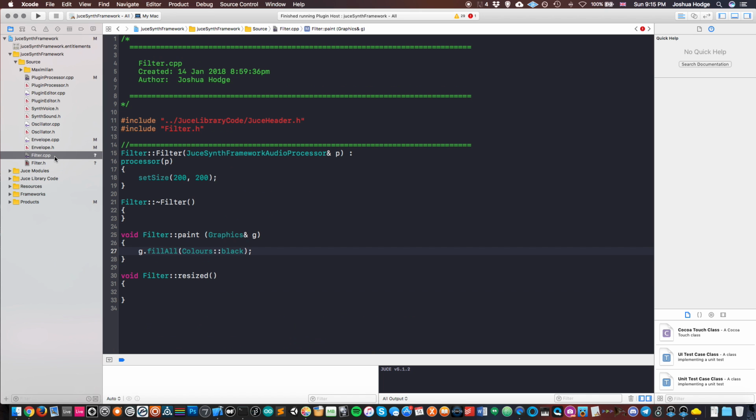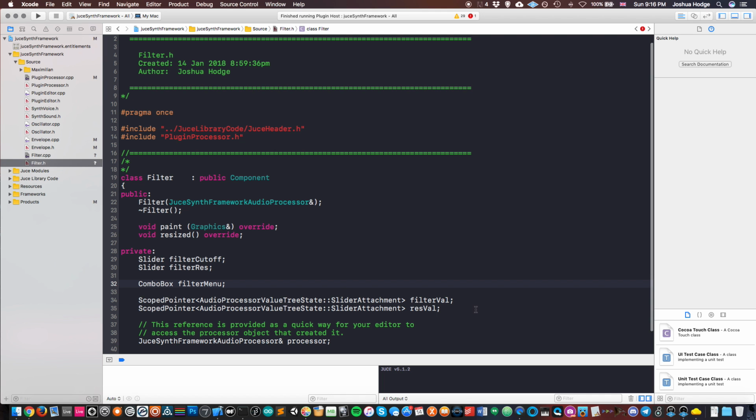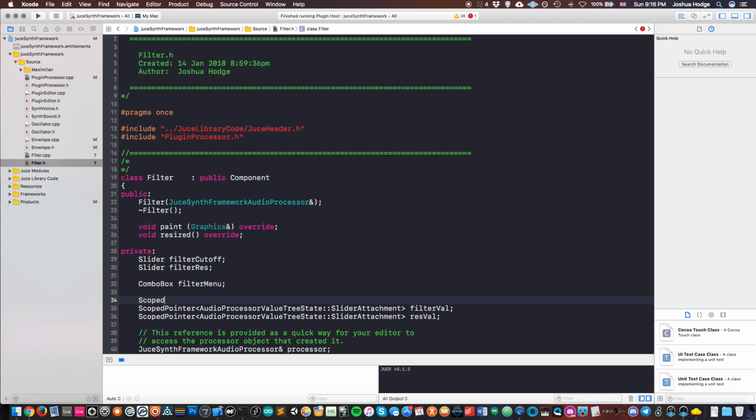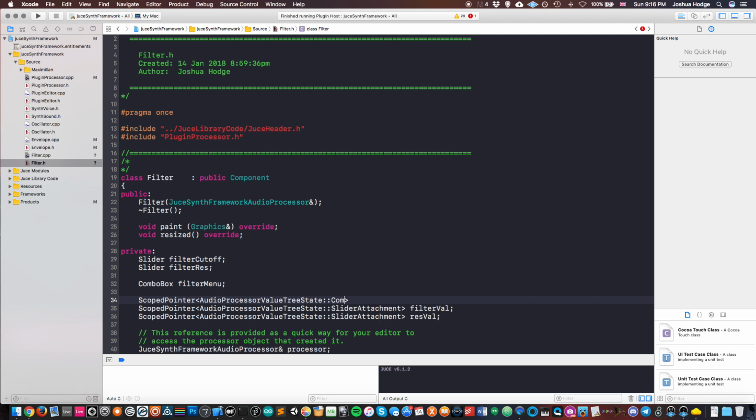And then, as I said before, we don't need a combo box listener for this because we're going to be implementing all of this via the tree state. I don't know whether it's state tree. It's tree state actually. Okay, here we go. So we're going to make another scoped pointer here, and this is going to be audio processor value tree state. And then this one here is a combo box attachment because we're making a combo box. We're making a menu this time. And then this is going to go filter type val.